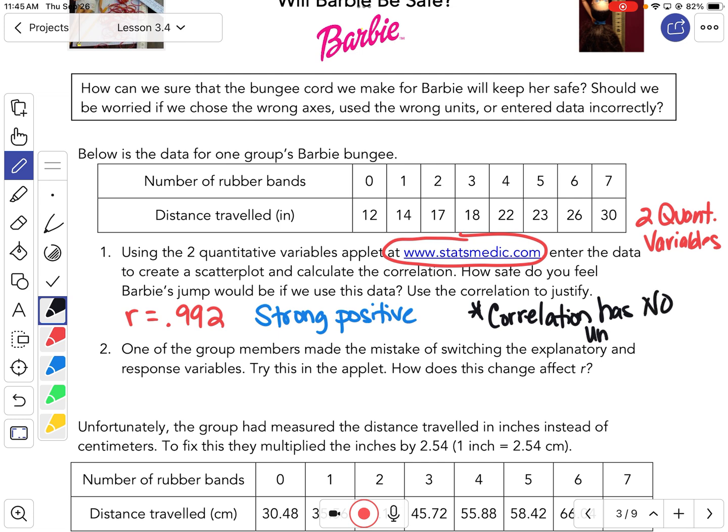All right, so if you're looking at a problem and it says the correlation is 0.992 feet, that's incorrect. It's just 0.992. It's never got a unit of measure on it. So if you ever get one and they're like, is this true or false? If there's units next to it, it's false, because it does not have units.